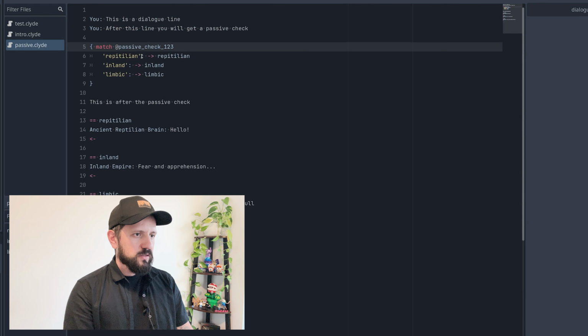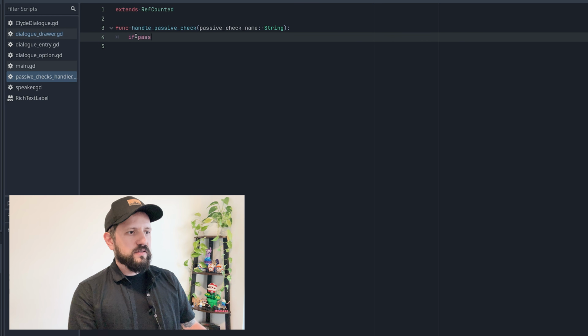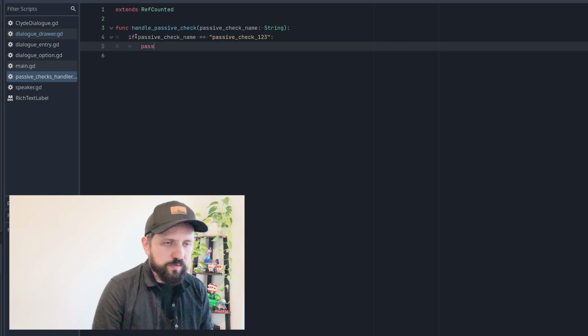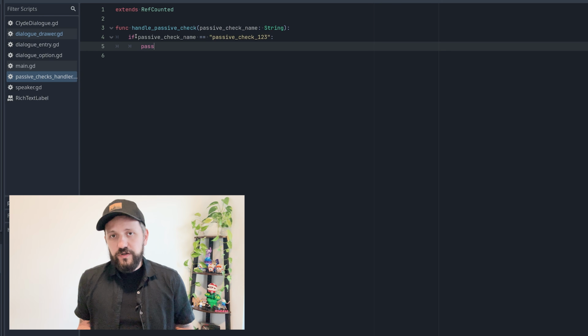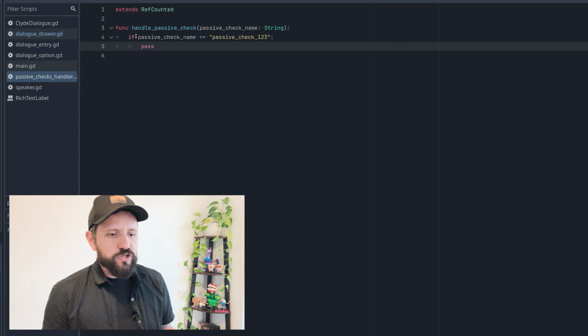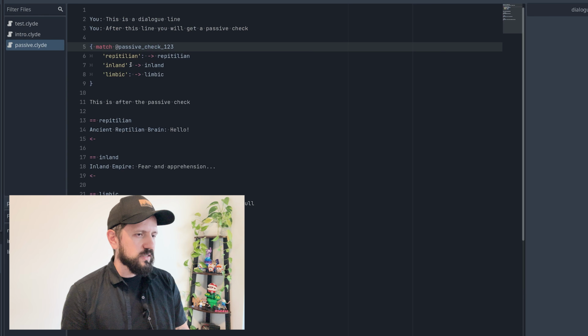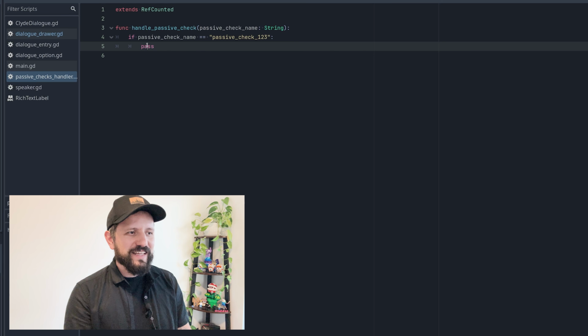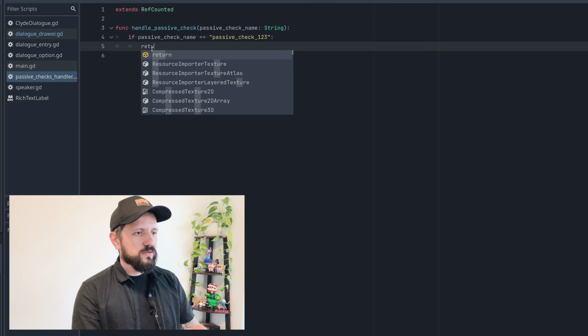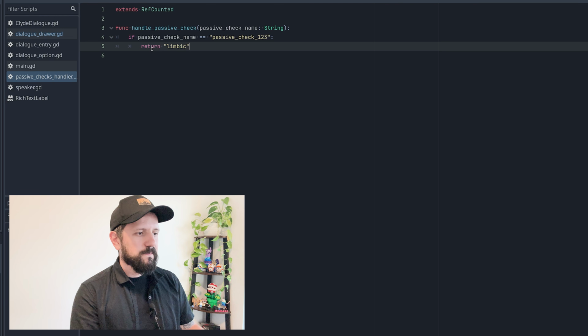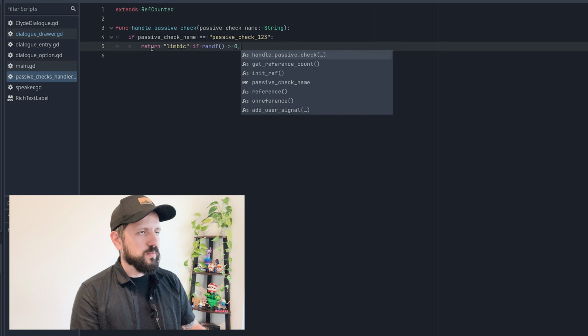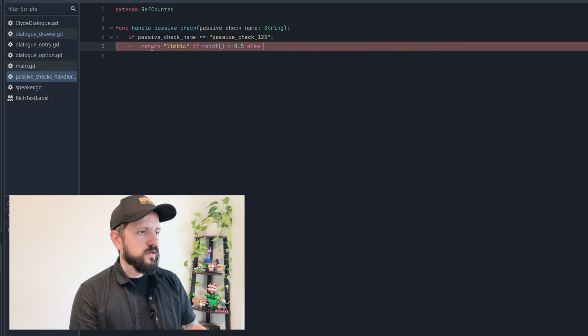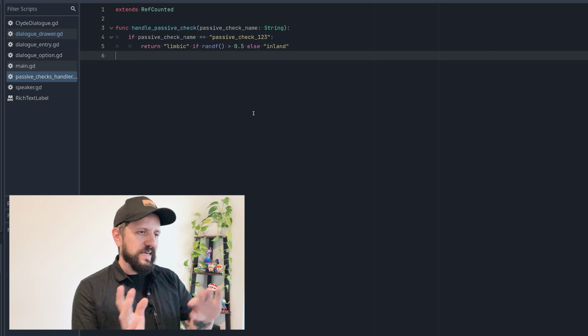Let me remember, this is the one. If passive check name equals this, then you can do whatever is your passive check. You can use the skills, you can use whatever you need for your passive check. For now, I'll do something really silly here. Let me see, I have inland and limbic. I'm gonna either trigger inland or limbic, and the way I'm gonna do it, this is super silly, by the way. So let me do this, return limbic, right? If randf is greater than 0.5, okay? Or else return inland.